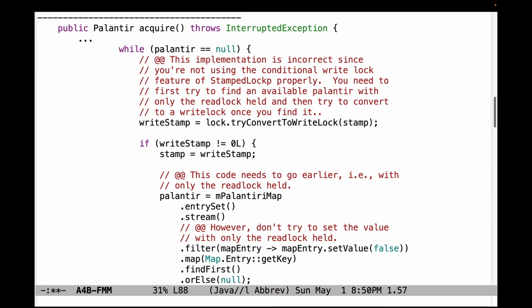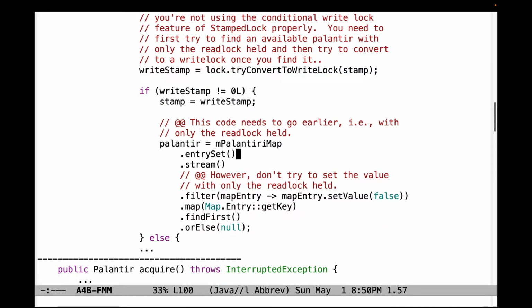Let's now take a look at another problem with acquire. This implementation is incorrect. You're not using the conditional write lock feature of stamped lock properly. You need to first try to find an available Palantir with only the read lock held, and then after you've found it, try to convert that to a write lock. This code down here is kind of on the right track, but it needs to go much earlier with only the read lock held. It needs to go into a loop, of course.